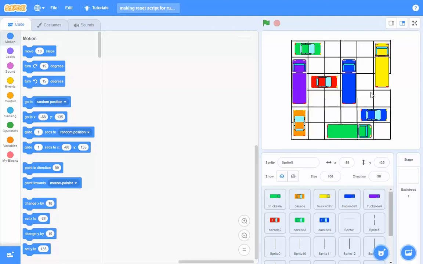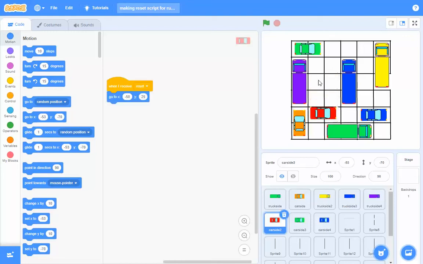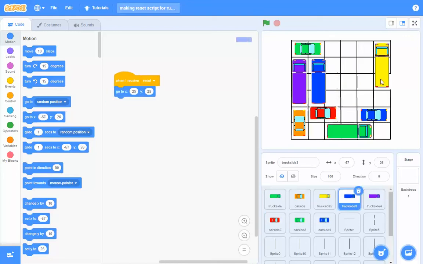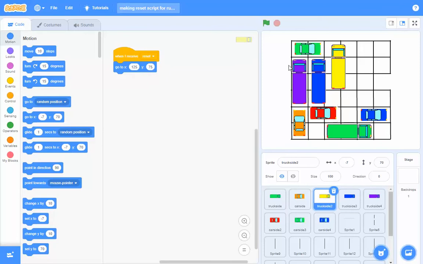Okay, now that we have set up our rush hour screen, and you'll notice the cars and trucks are in a little bit different order, but it doesn't really matter. We can move them anywhere. What we're going to be doing is putting together scripts for each of them to reset. And that means go back to the start.